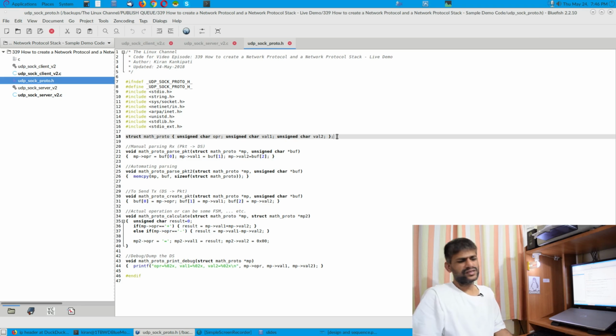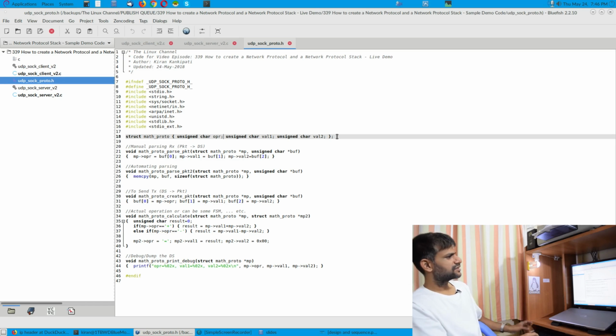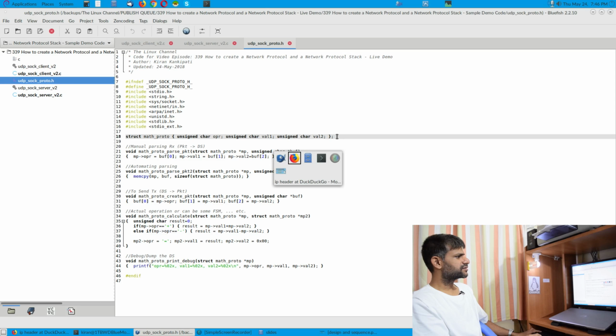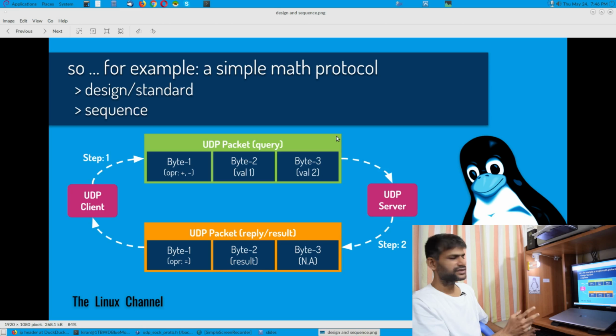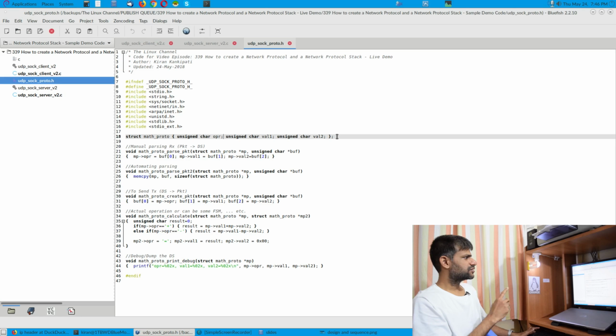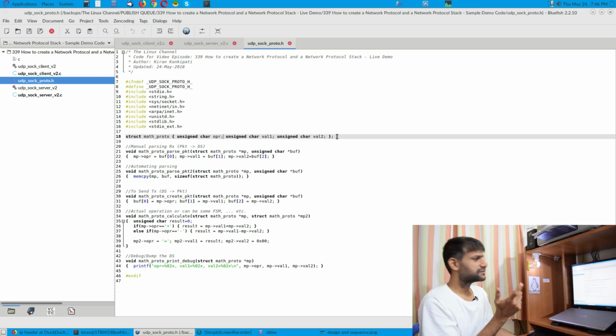As you must have seen many times, I have a habit of writing just one line of code. It makes it easy whenever the code is quite obvious. I feel this is quite obvious, and it mimics the architectural context that I defined here. You have 3 bytes, so you have a struct with 3 unsigned chars. The first one is an operator, the second one is a value, and the third one is a value. So you have 2 values and an operator. This is the standard of this math protocol.